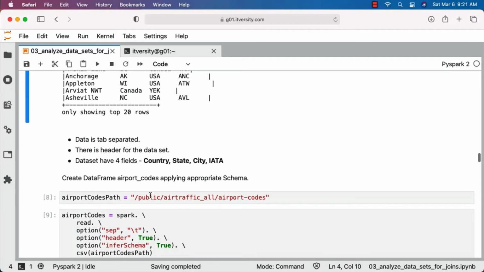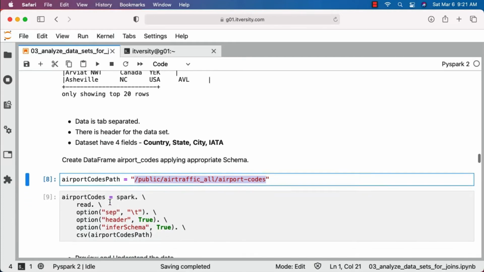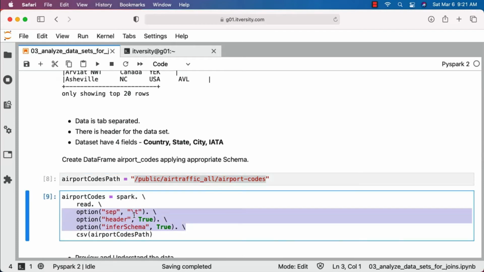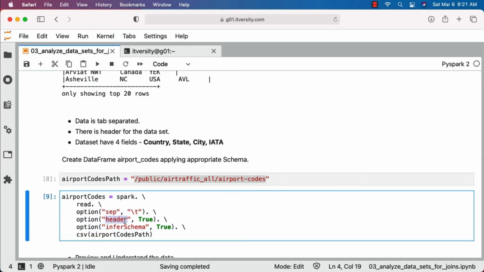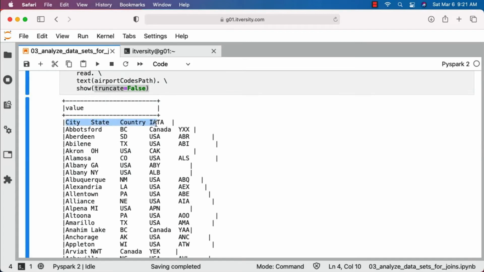Using this information, we should be able to read the data from this folder into a data frame where the data frame will contain 4 fields. For that, between spark.read and csv, we have to use these options. We have to set the separator to tab, header as true, and inferSchema as true. The reason we are saying header as true is because we have a header for our data. These can be used as column names.